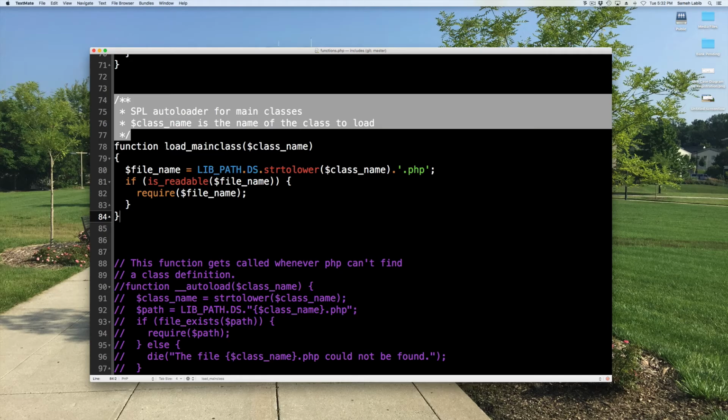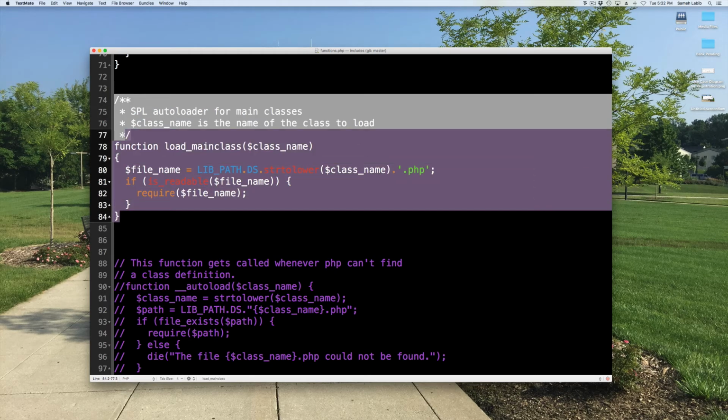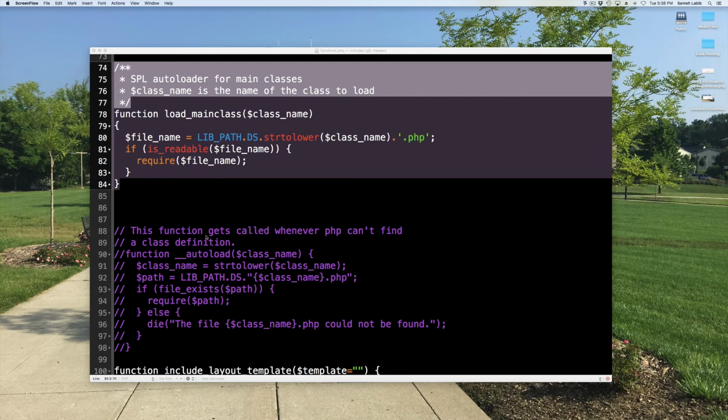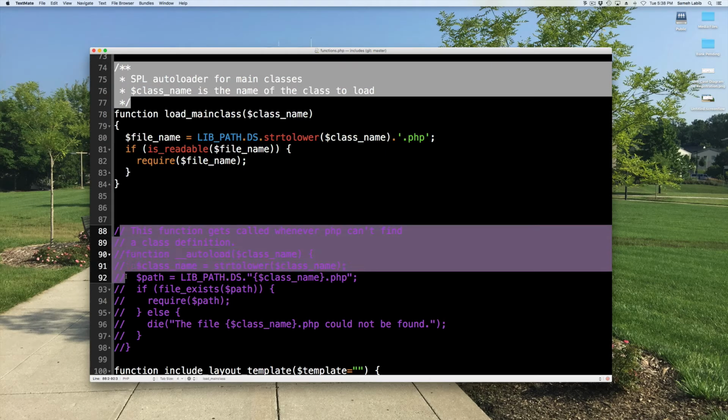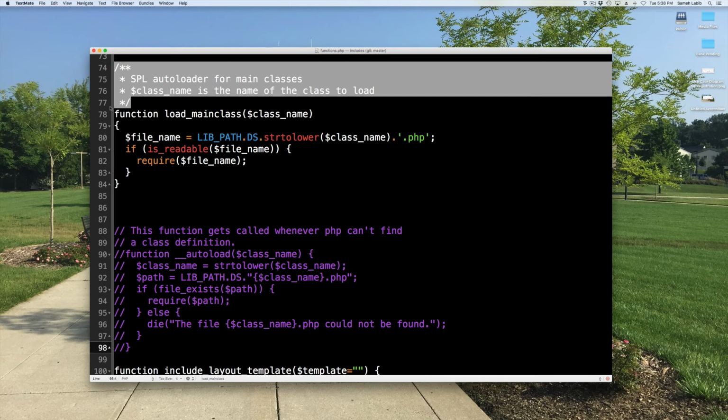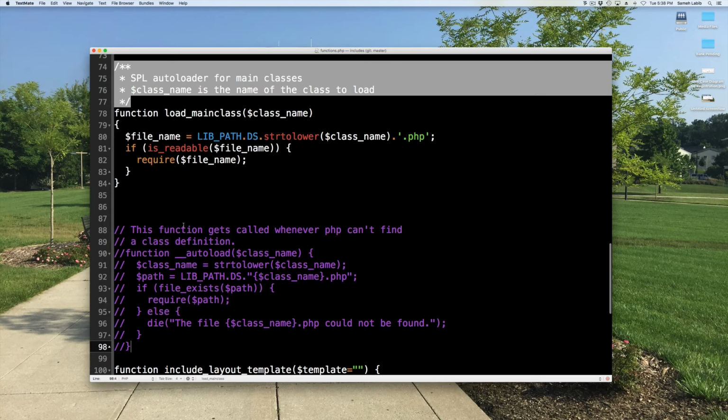Here we have a function called load main class, which is an autoloader. I don't remember how auto-loading works, so I'm just going to leave this function in here until I figure it out. So apparently this is a more modern auto-loading mechanism called SPL autoloader. That's why this one is commented out. So I'm just going to leave all this in here until I figure out how auto-loading is going to be working in my project.